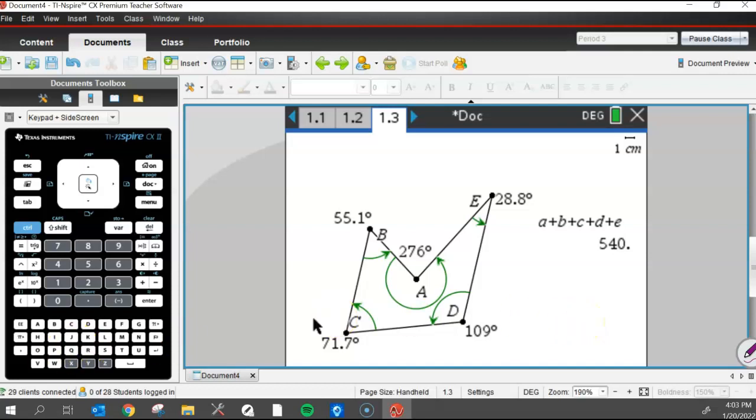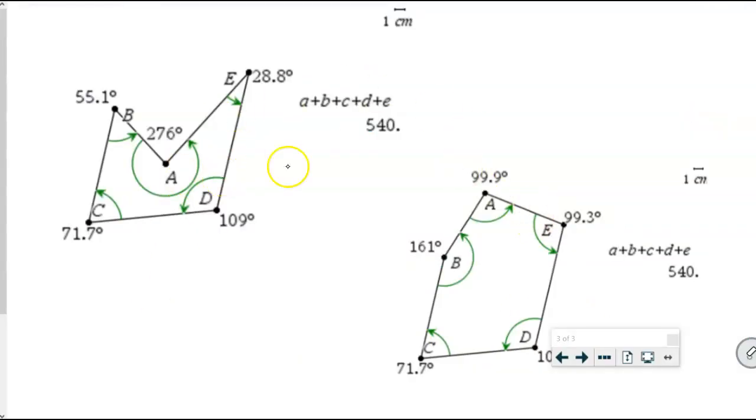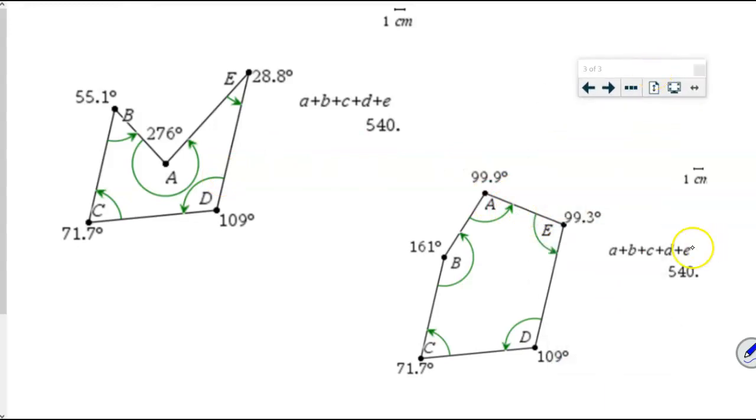Why does this happen? Here I've got two different pentagons. You can see in both of them, the sum of all the angles was 540 degrees. Why? Always go back to the triangle. I'm just going to start here at A. Let's split this up. We can see that A to C is a diagonal, and when I break it up that way, you can see that we have a triangle here. What do we know about triangles? Those angles will add up to 180 degrees.